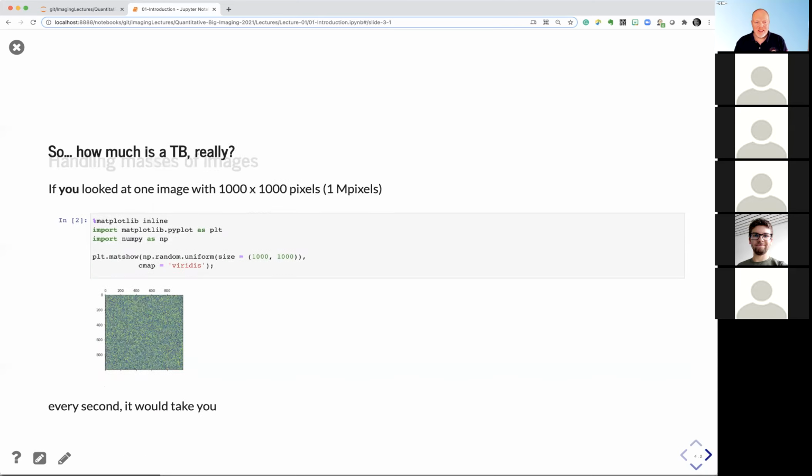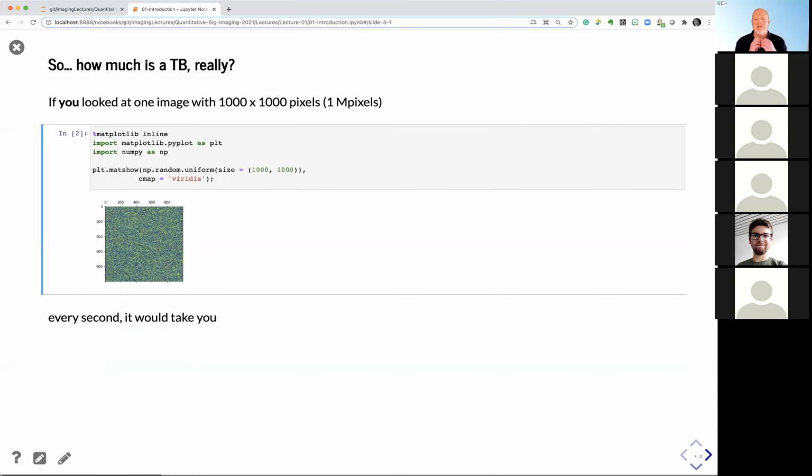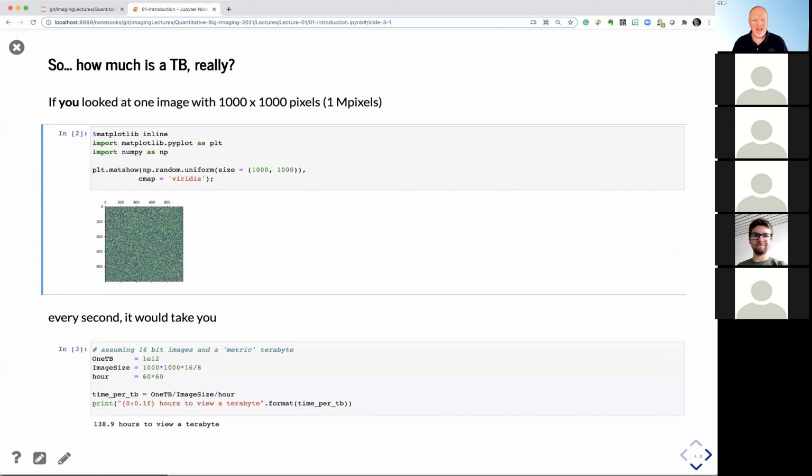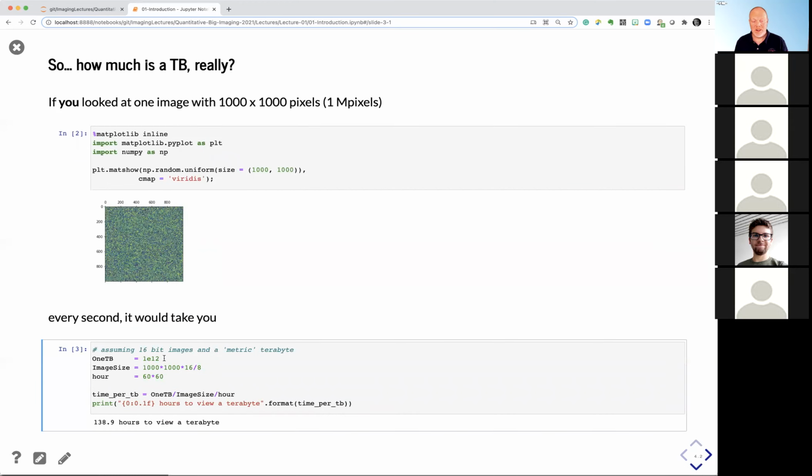So let's look at the handling of masses of images. First, what is a terabyte really? If you look at one image, 1,000 by 1,000 pixels, that's 1 megapixel. It could be something like the one I created here, just 1,000 by 1,000 pixels with random noise, nothing particular. If you would like to look at this every second, then 1 terabyte is 10 to the power of 12 bytes. Let's assume we have a 16-bit image, so 1,000 by 1,000 pixels and 16 bits divided by 8 to get the bytes. And an hour is 60 times 60 seconds.